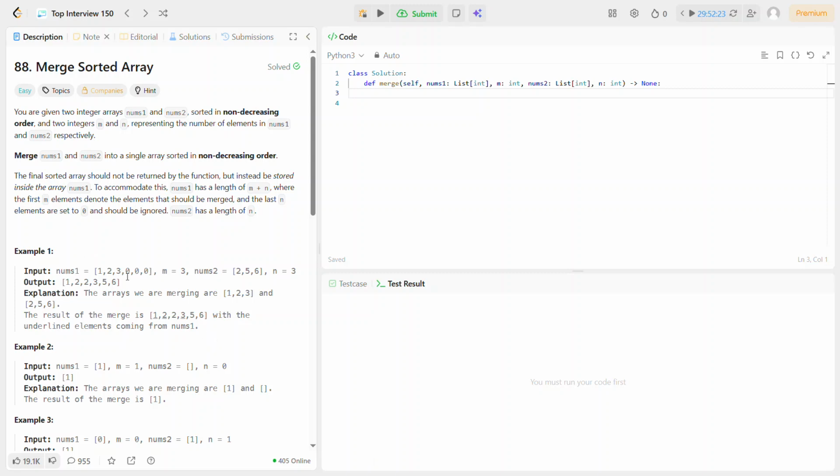So how can we do it? We will take two pointers, here p1 and here p2. Then we will compare both the pointers. If p1 is 3 and p2 is 6, which one is greater? 6 is greater, so we will insert 6 here. In the same way, we just need to modify nums1 only. We will merge both into the nums1 array.